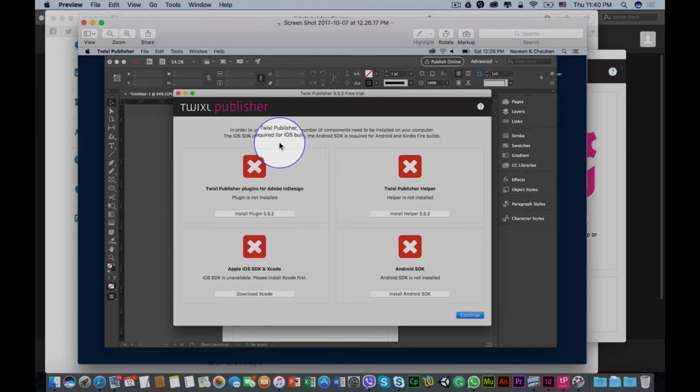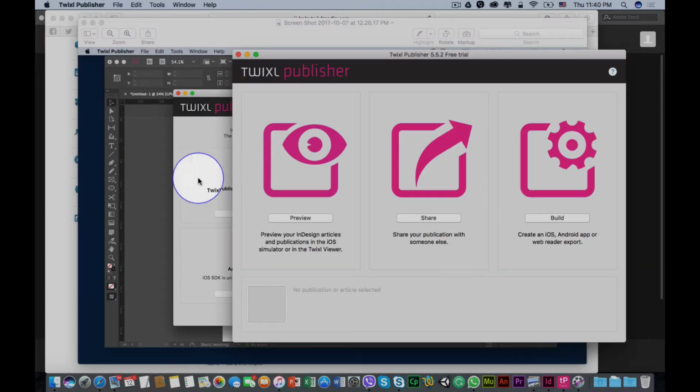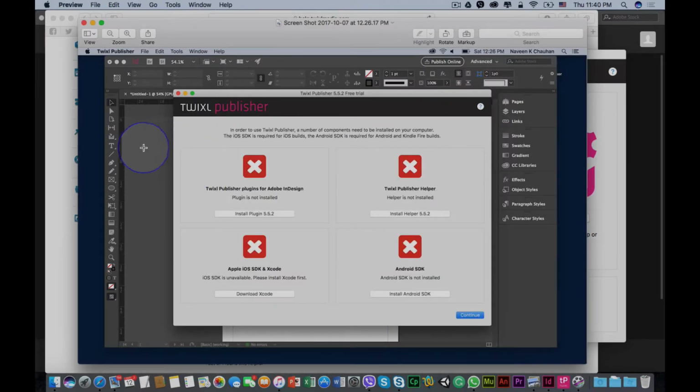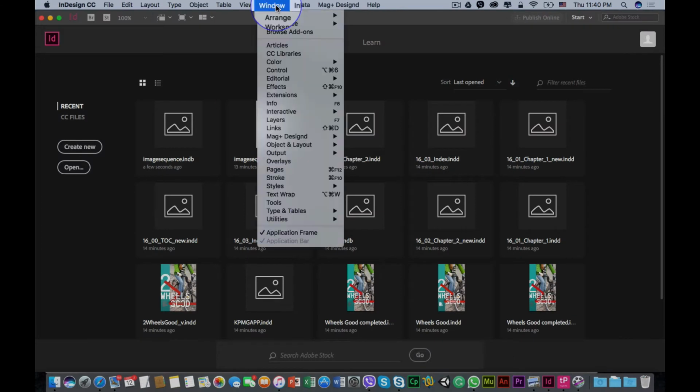Once you're done with all the 3 processes or the 4 processes, whichever you like, these 2 are compulsory. Once you're done with that, just click continue, and you're going to see the following screen. Once you do it, make sure you restart your InDesign. Once you restart your InDesign, if you go to the Window option, you have the Extensions menu option, and over here you have two plugins now installed, known as Twixl Importer and Twixl Publisher.